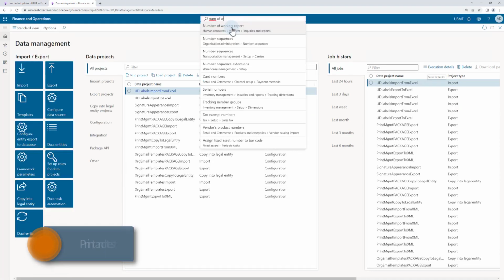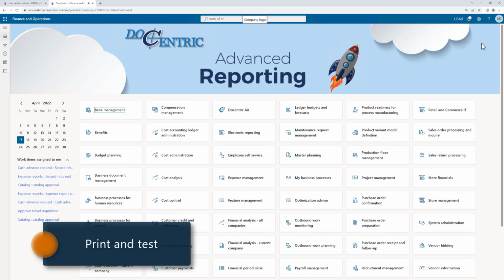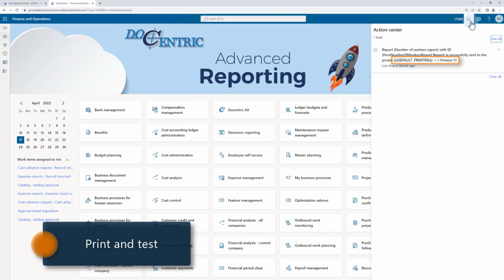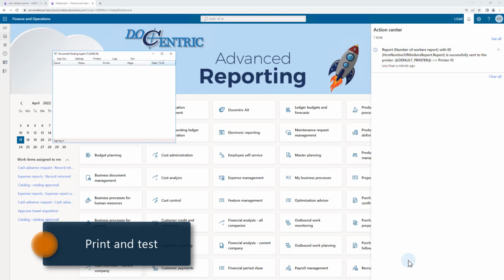I can quickly test what happens if I go to some simple report like number of workers and print it interactively to the Docentric printer print destination with the default printer selected. We see from the info message that the report was sent to the printer 10. I can also open the document routing agent, where we also see that the document was printed to the printer 10.